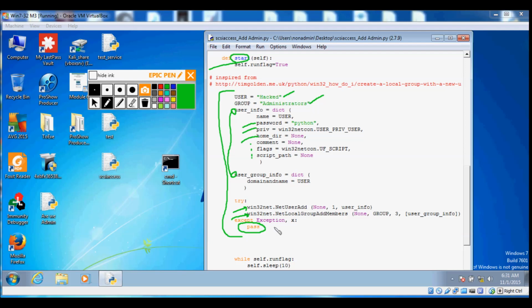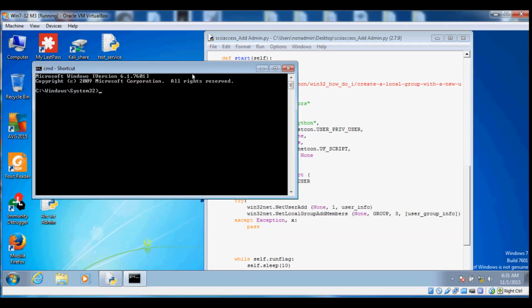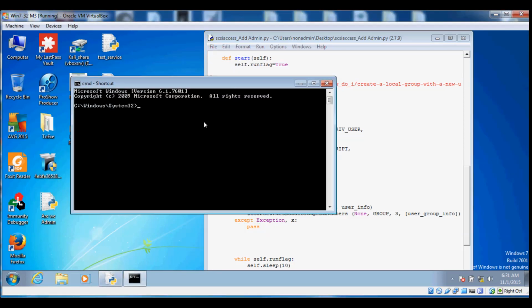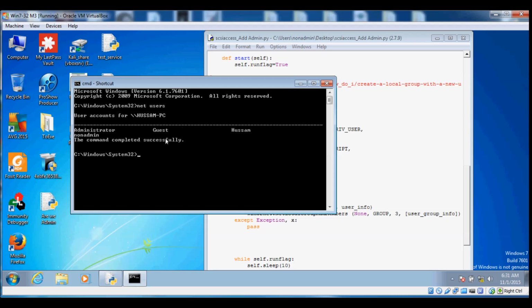Now before exporting the code into exe and testing, let's quickly verify the usernames that we have on the machine. On the CMD, I'm going to type net users, and it shows that we have Hussam and non-admin as well as the guest. Currently we are logged into the non-admin account.